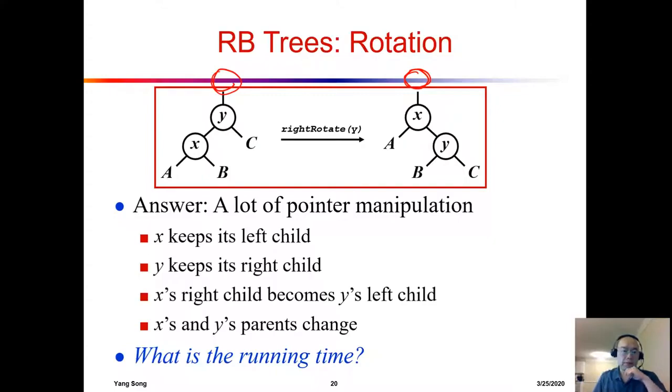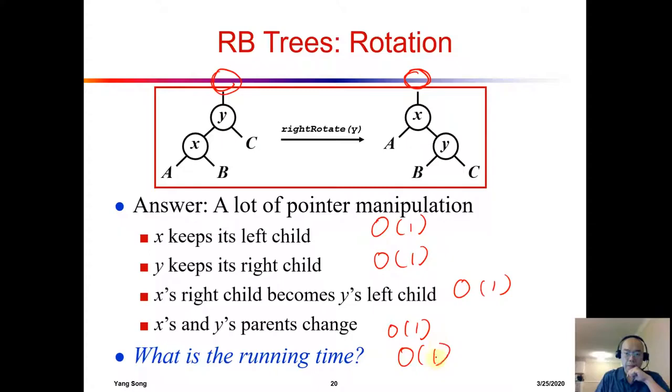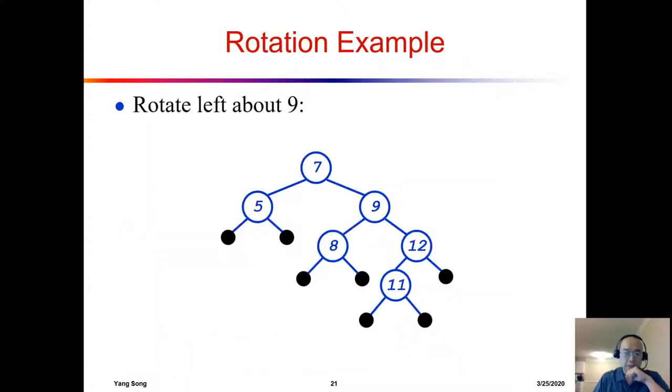So the next part, what is the running time? This is a primitive step. This is a primitive step, and x's right child becomes y's left child. So we are doing an assignment, so that is also a primitive step. And eventually we want to change the parent of y to x's parent, so that is a primitive step. So if you add everything together, that is O(1), which is constant time. Okay, so now it is the interesting part.